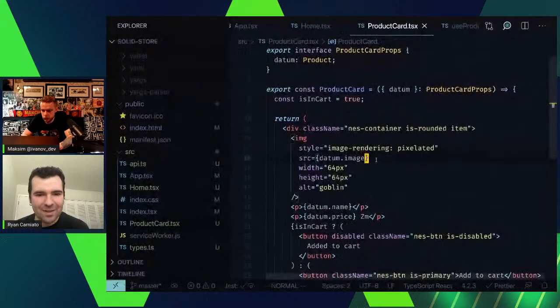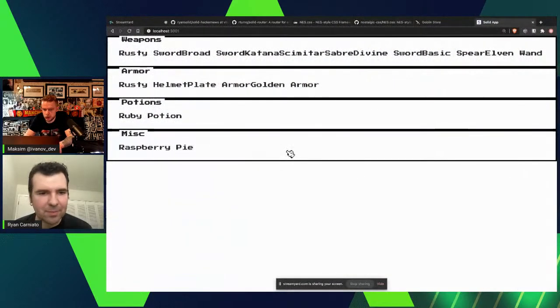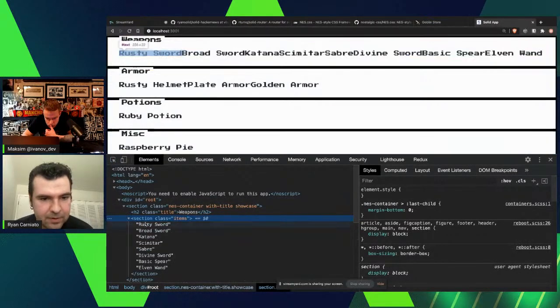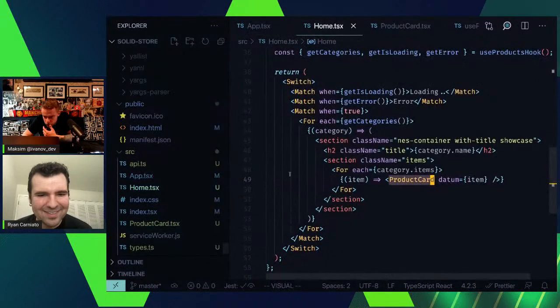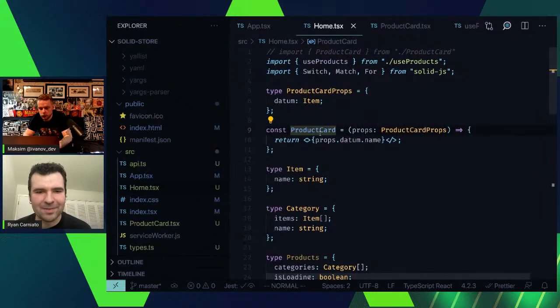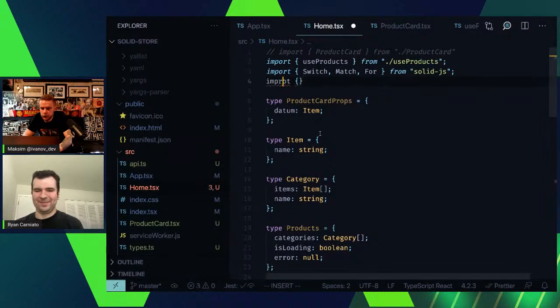Still not working. Are we even seeing this at all though? I guess we should be seeing this. Let's look at the section has items. What? Wait a second. Let's go to the home component and see what we are rendering. For each category, we're rendering a product card. Is it still our stub? We're still using this one. Yes, exactly. Import product card from product card.